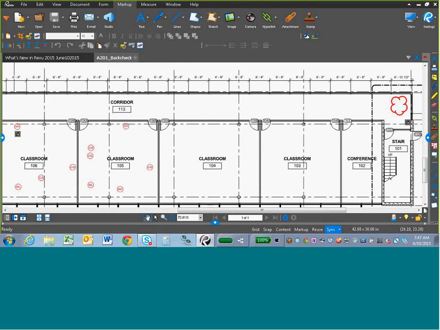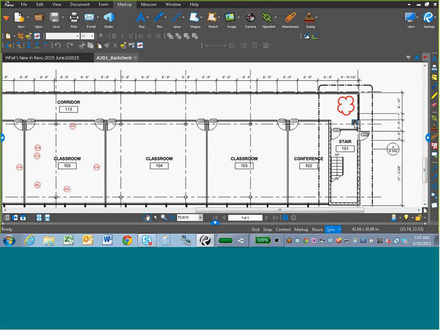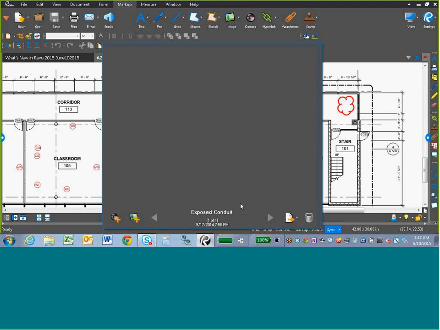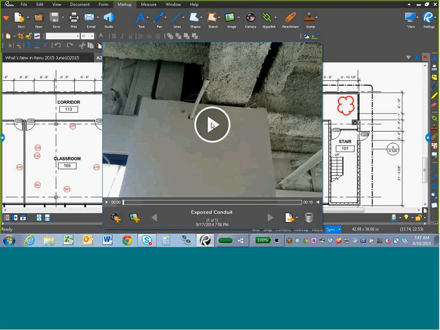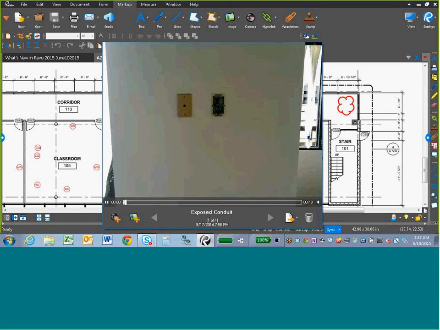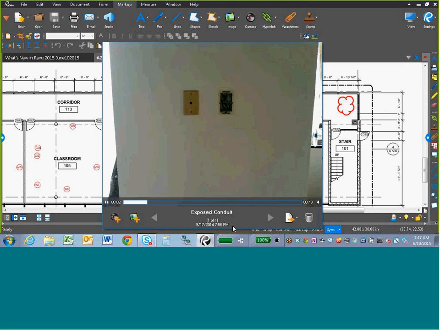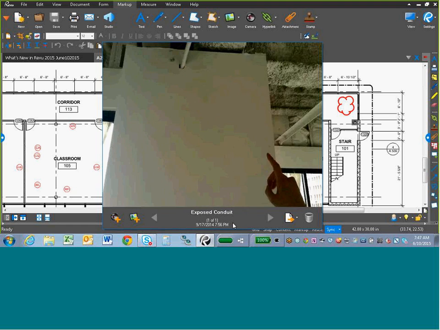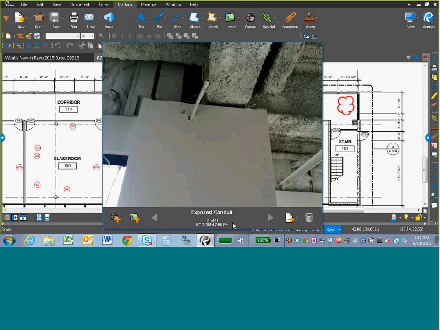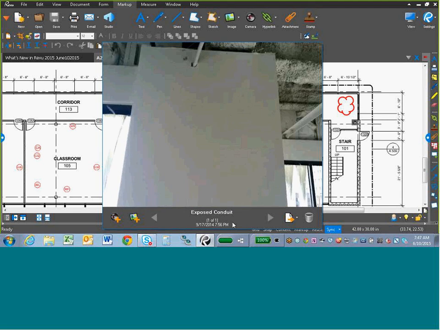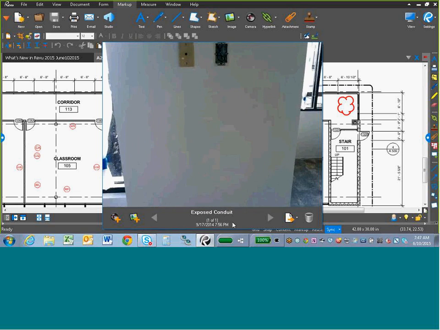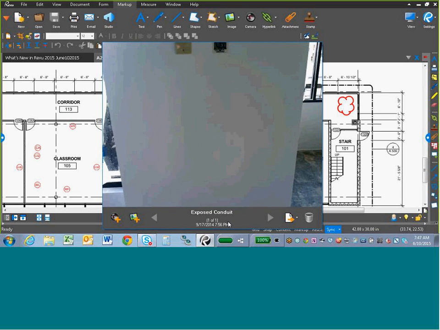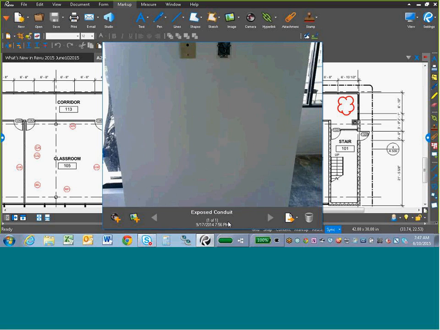Now, in Revu 2015, the capture now allows you to include video with audio. You're not going to get the audio, unfortunately, through WebEx, but I can guarantee you that there is audio. This is actually at our headquarters when we were doing the build-out, and there was an exposed conduit. So it's a really nice way to share this information with people back at the office, people who aren't on the job site, to show them exactly what's going on.